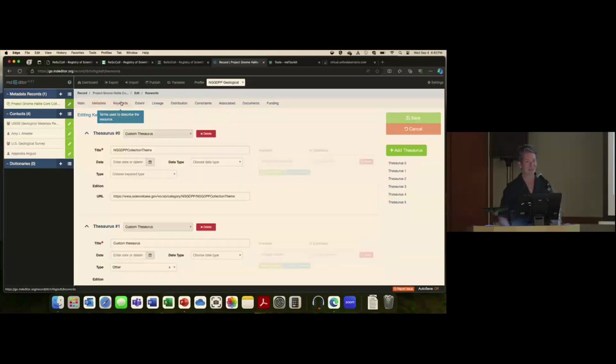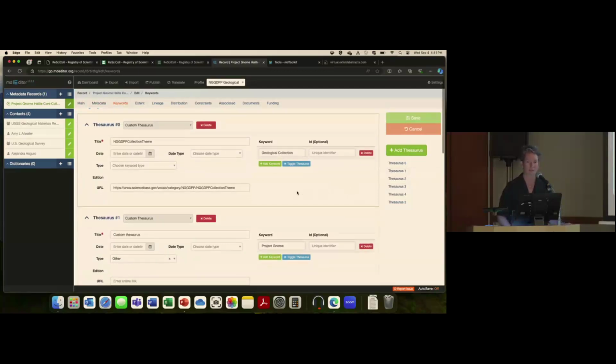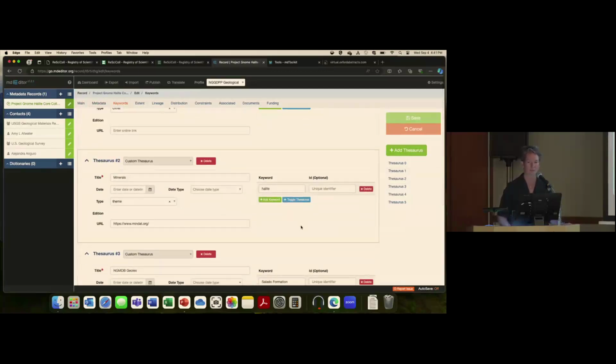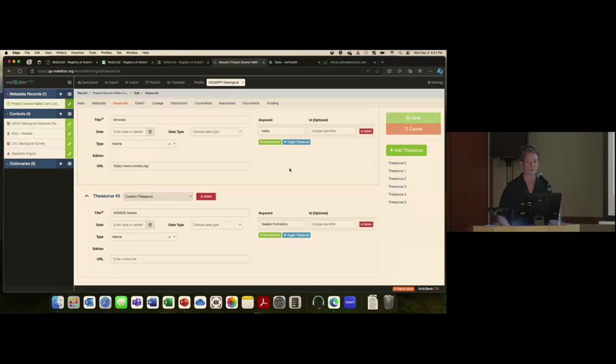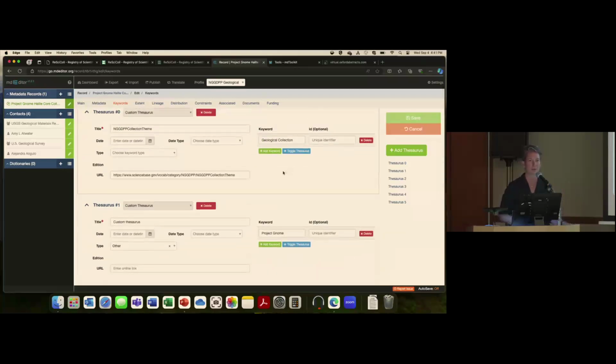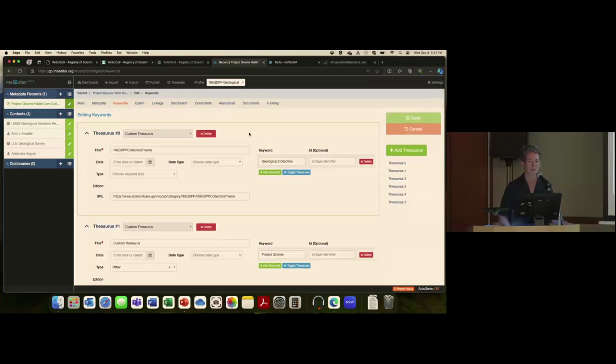The keywords tab is where I think it gets interesting, in that you can add thesauri or controlled vocabularies to add keywords. I don't remember how many controlled vocabularies we have in here, quite a few. Many of them are hierarchical, and they're geared towards geological collections in this case. We also have an invertebrate and a vertebrate collection that we're working on, and we're adding controlled vocabularies to those profiles that will be specific to those types of collections. So we encourage people to add as many keywords as possible.